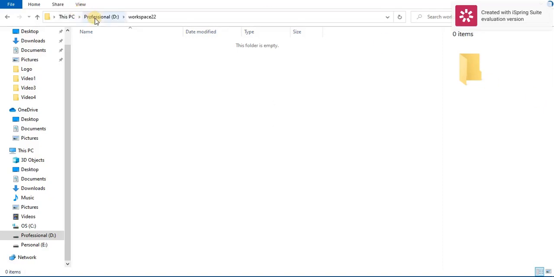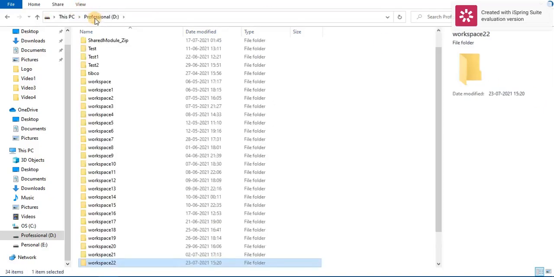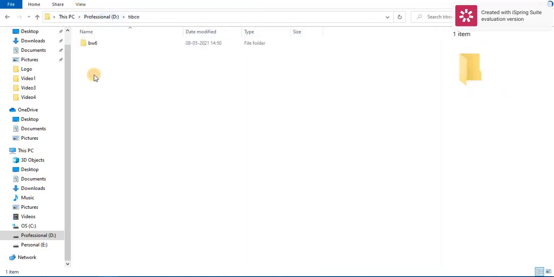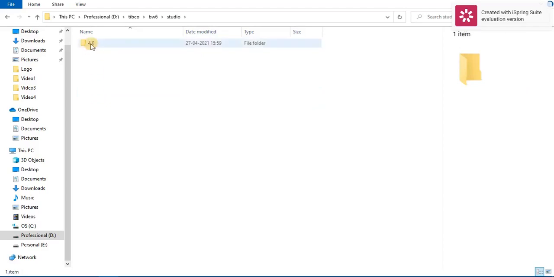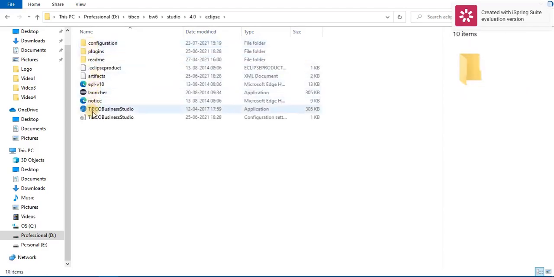Go to TIBCO install path on your machine. Click on TIBCO folder. Click on BW6. Click Studio. Click 4.0. Click Eclipse. And finally click on TIBCO Business Studio application.